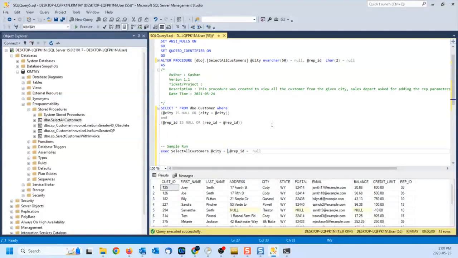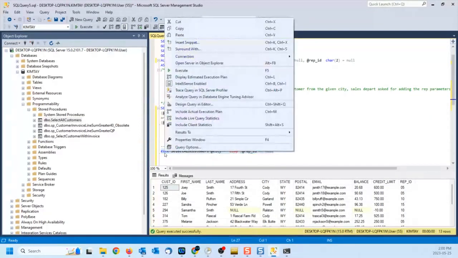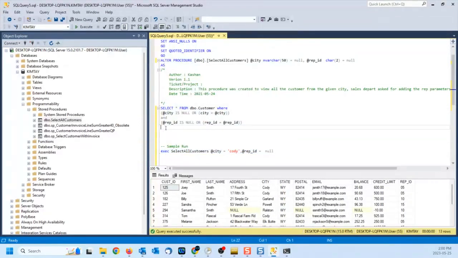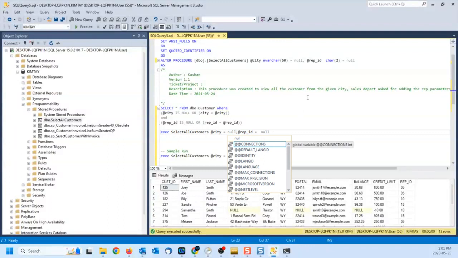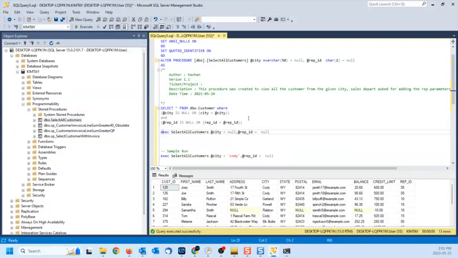Let's try our second case scenario. City is Cody, regardless of what the rep is. So I'm going to keep adding this to my sample run. This is my first case, which is null equals null. Just my sample run, because I need to know what I'm doing, and I'll just keep commenting it.